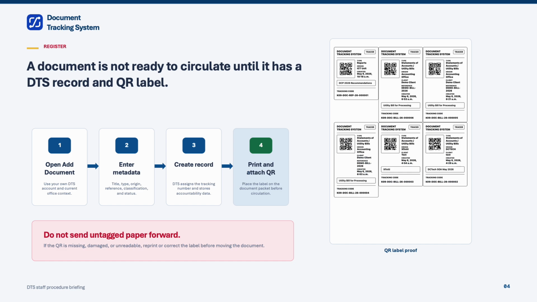The registration procedure is the first operational flow. The owner opens a document using his or her own account. The required metadata should be entered carefully: title, document type, originating office, reference number when available, classification, and status. Once the record is created, DTS generates the tracking number and QR code. The QR label must then be printed and attached to the physical document packet or cover. A document should not begin circulation without that label. If a label is missing, damaged, or unreadable, pause and correct it before the paper moves.